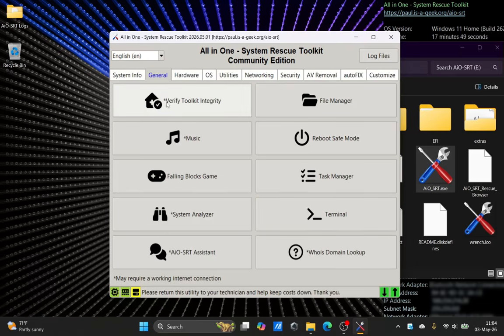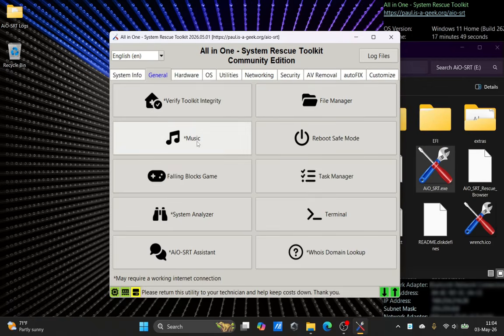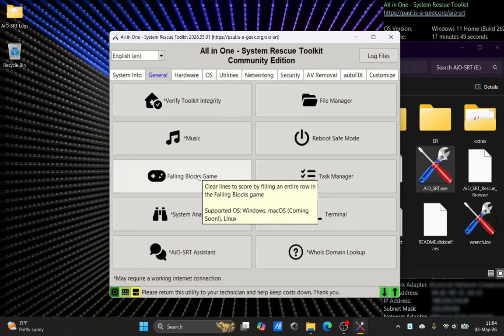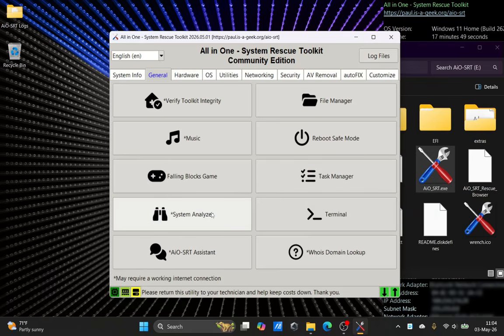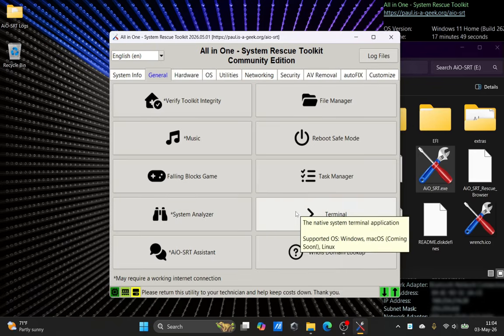Under the General tab, we have Verify Toolkit Integrity, a file manager that runs as system or root, depending on Windows, Mac, or Linux. You can listen to music. You can reboot into safe mode. There's a game in case you don't have internet connectivity. Task Manager will run the native Task Manager. System Analyzer from WebRoot will show you problems on the system according to WebRoot. The Terminal button will launch the native System Terminal application.